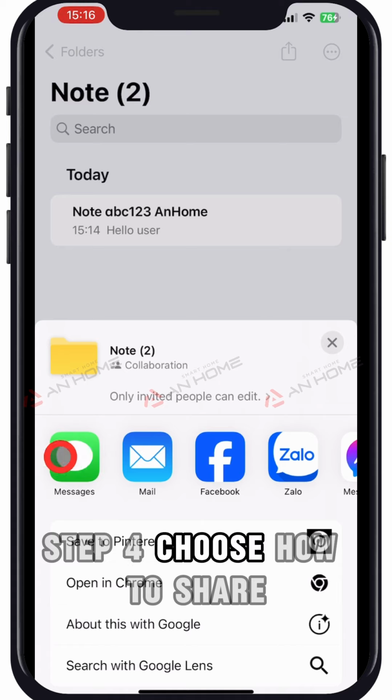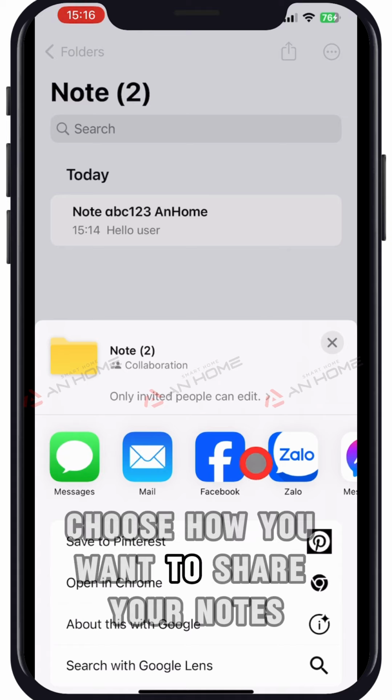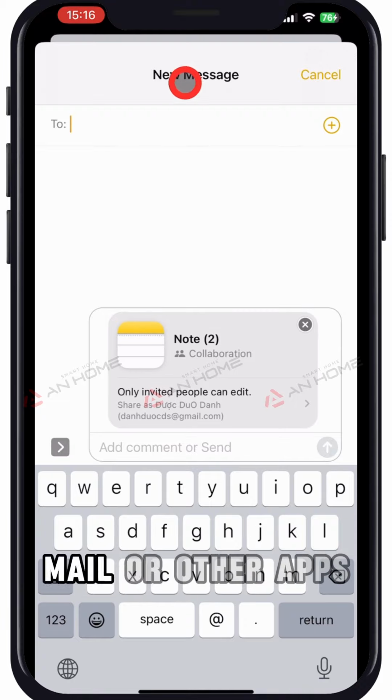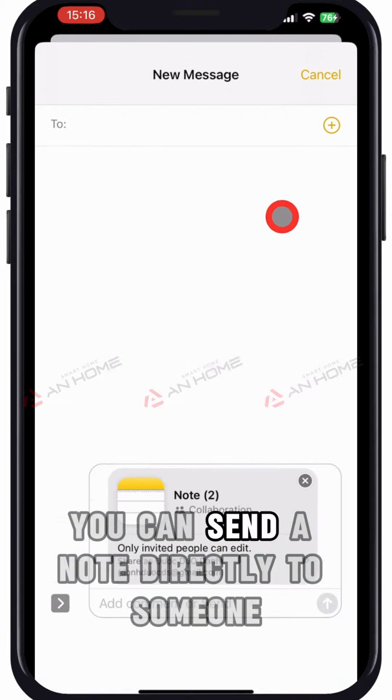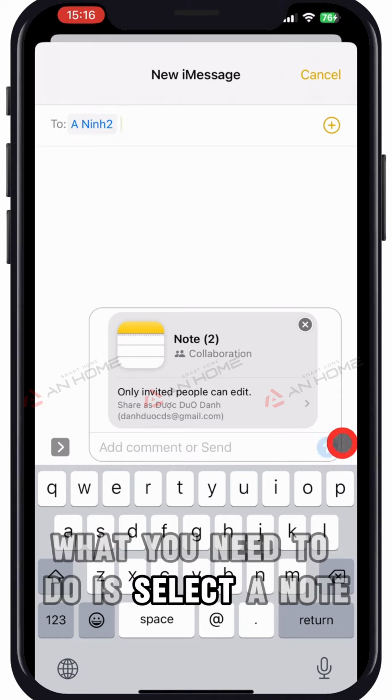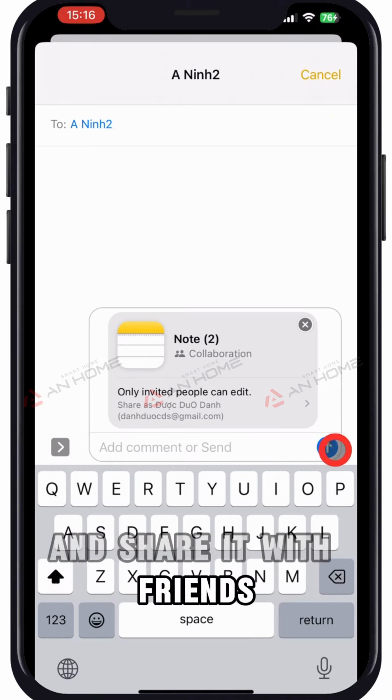Step 4. Choose how to share. Choose how you want to share your notes, for example, Messages, Mail, or other apps. You can send a note directly to someone or share it via a link. What you need to do is select a note and share it with friends.